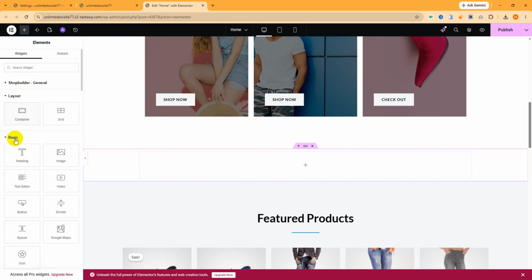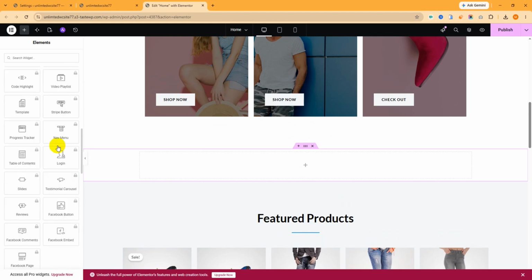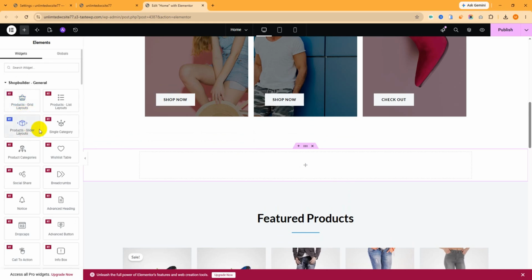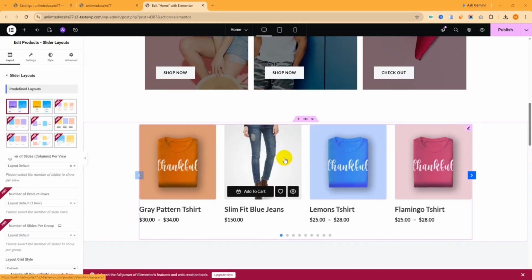Maybe it can show for you in the middle or the very bottom of this section. So just check where the Shop Builder is. This is the Shop Builder, and check Product Slider Layout. This is the product slider layout. Just drag and drop it here. That's great. As you can see, it works perfectly.